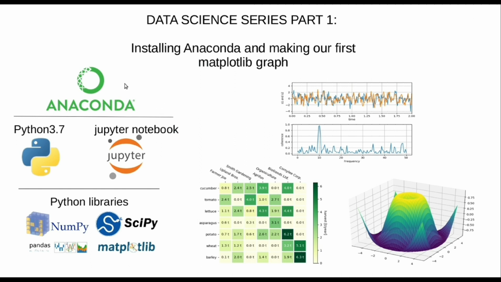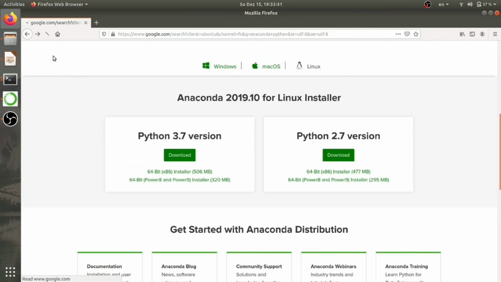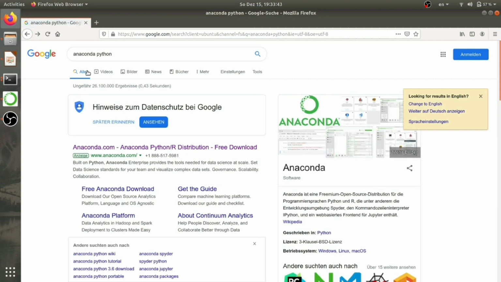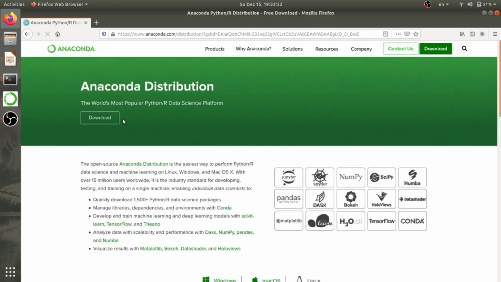The first step today will be to install Anaconda distribution, and to do so we should go to the Anaconda webpage. We can start by simply typing Anaconda Python in Google, and the first result which appears is what we are looking for, anaconda.com. And here we are. As we can read here, Anaconda distribution is the world's most popular Python R data science platform. It's free and it contains a lot of libraries which are relevant for data analysis.